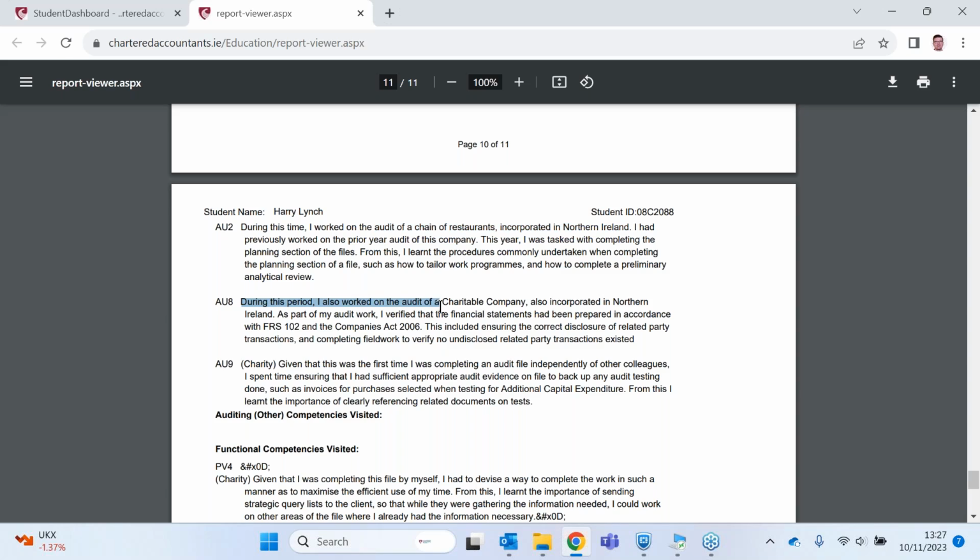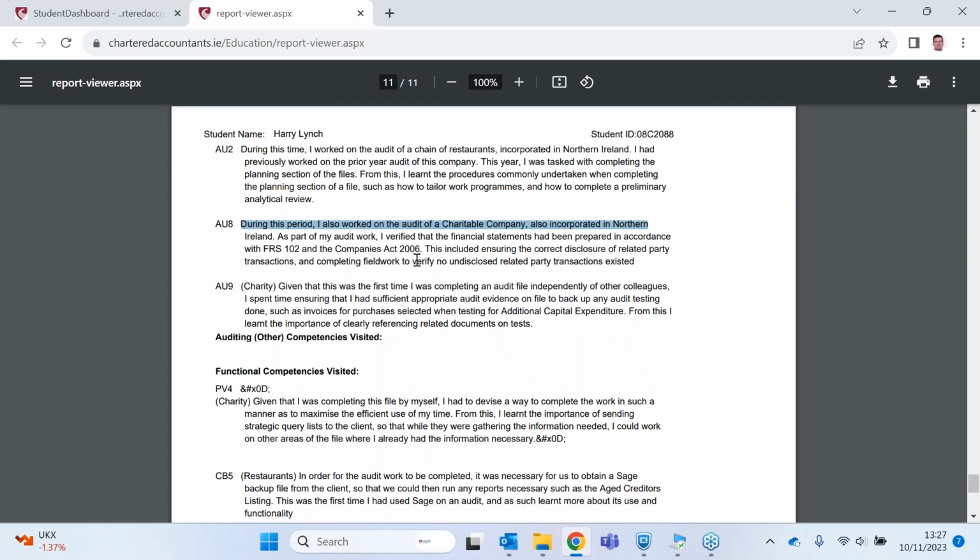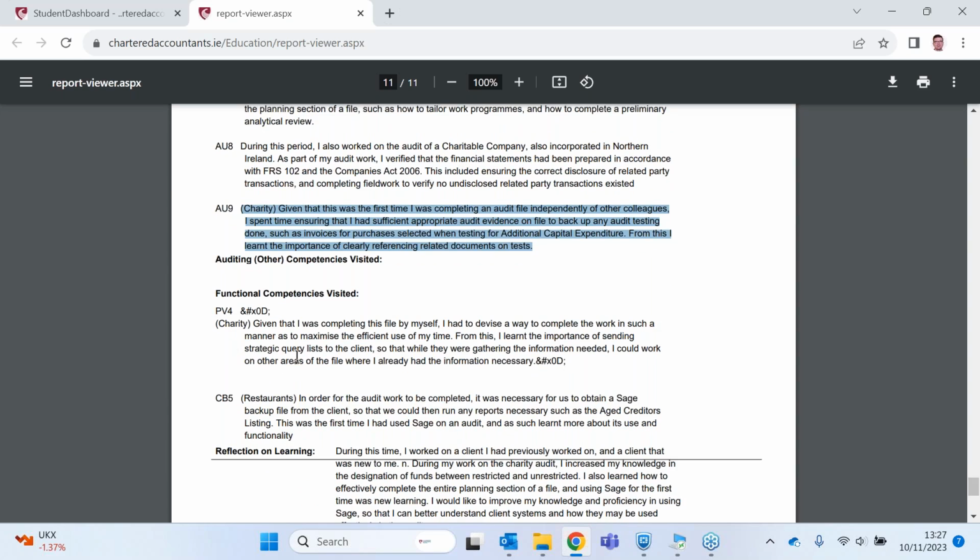The next competency element is specifying the other work on the charity. Again, explaining in accordance with the various different instruments, FRS 102, Companies Act. And again, the trainee is specifying the competency that relates to the particular audit that was conducted.